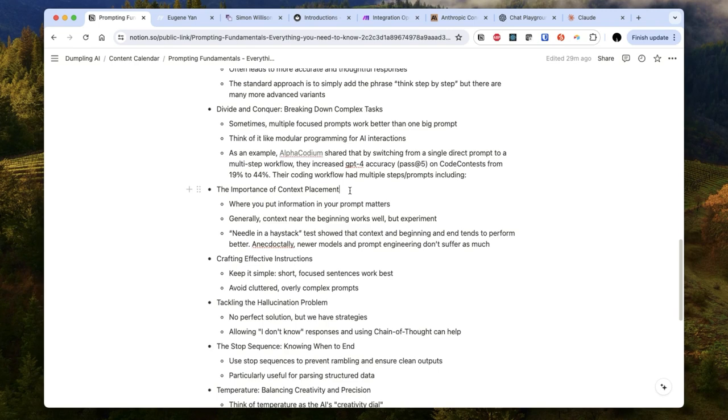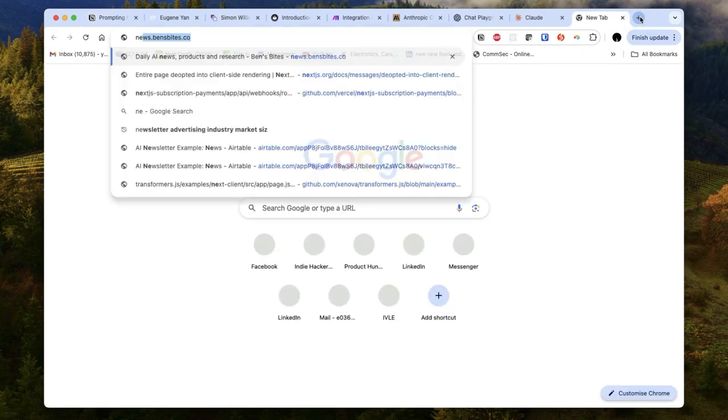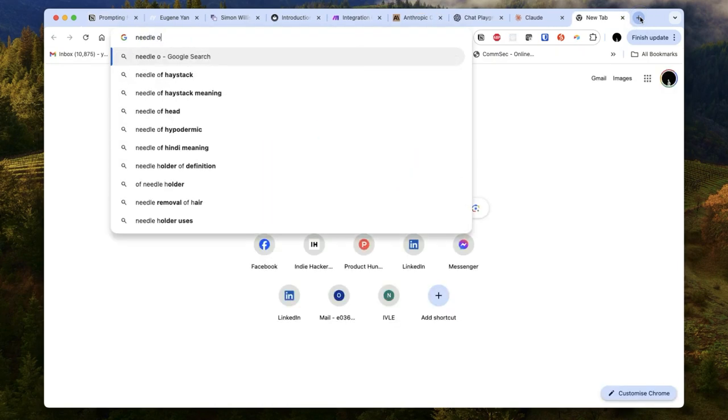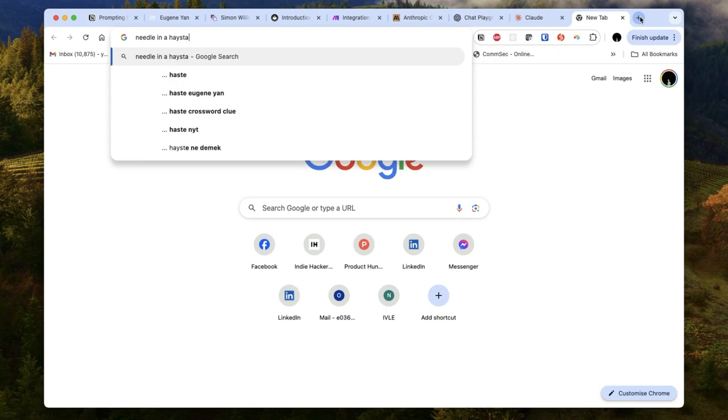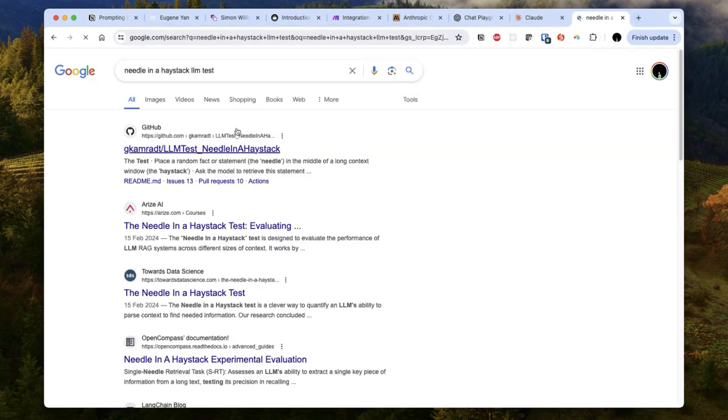The problem is, when these larger context models initially came out, there were a couple of research papers around the fact that the model wasn't necessarily treating the whole context window equally. If you had content at the beginning or the end of your input, the model was able to understand and retrieve that pretty well. But if you had content in the middle of your input, the model sometimes wouldn't refer to it or wouldn't be able to retrieve it as well. So what I'm referring to is the needle in a haystack test. Let me pull it up.